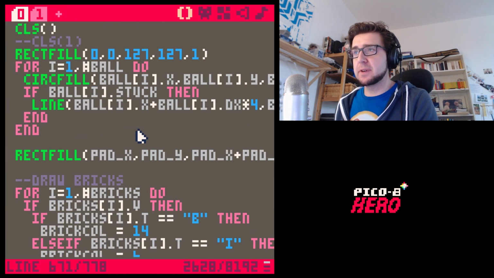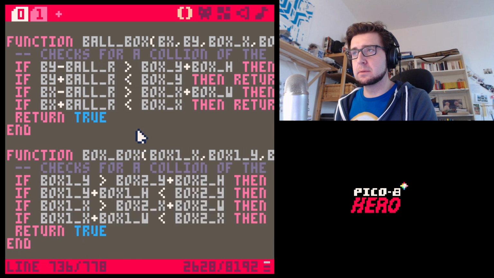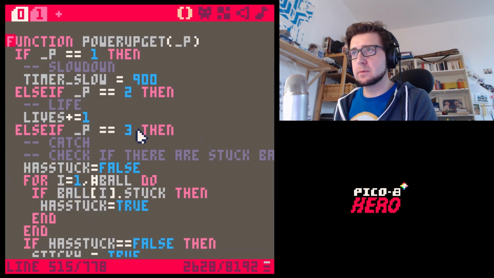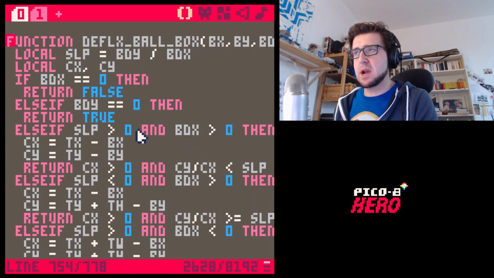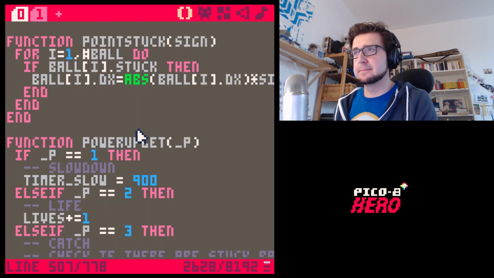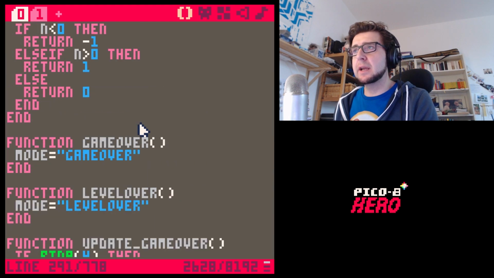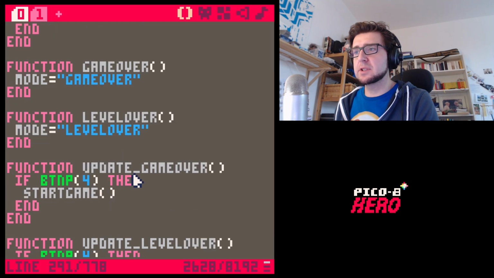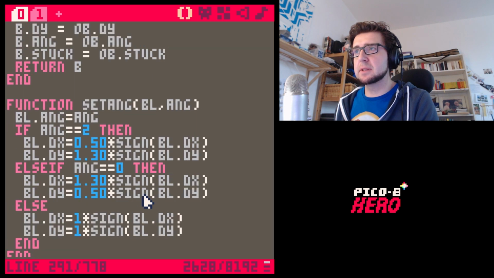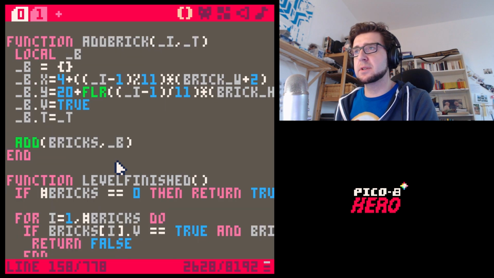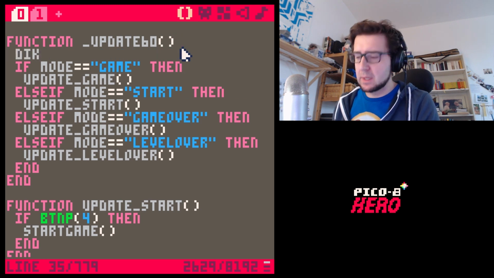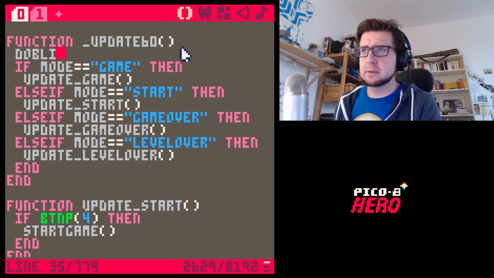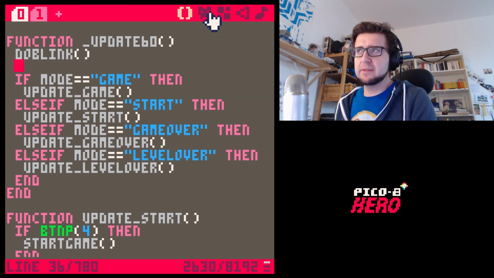Now I will go to the update function. I want to go to the overall update function, not just the level update, but the overall underscore update. There we go. And I'm going to add a do blink call, because we're going to blink whatever happens. We're not going to discern between different types of blinks. Every time we're going to do the blinking.